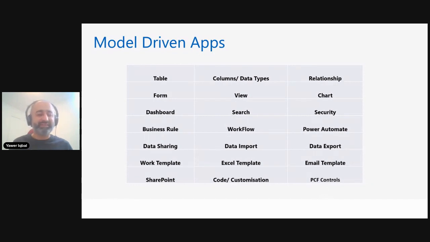So in this slide, I have just tried to summarize a few features, to give a little idea of what some of the features are. But believe me, I could not cover all features, because model driven apps already have a lot of features, and with every release, every few months, new features are being released. So with this understanding, let's move further.